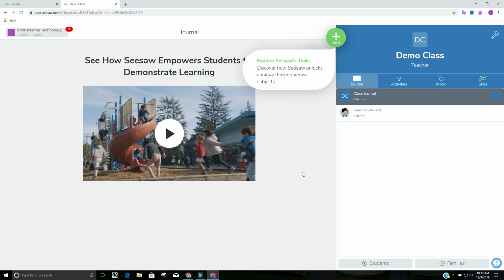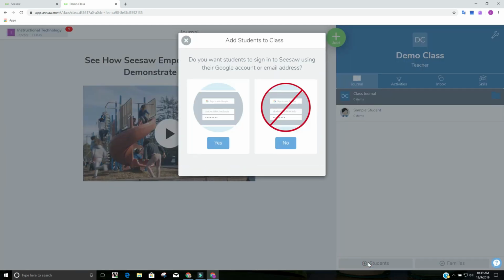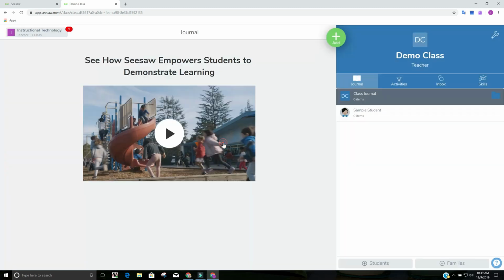But the first thing you want to do is add students in. You've created your class, now you want to add students in. So you just hit the little add students button down here, plus students. You can have students sign into SeeSaw using a Google account or an email address. If you're working with the younger kids, you don't want this. If you're working with 4th and 5th grade up, you can do that. I think I've shown before how to do it with the younger kids, so let me show you how to do it with the older kids. So we're going to say yes.